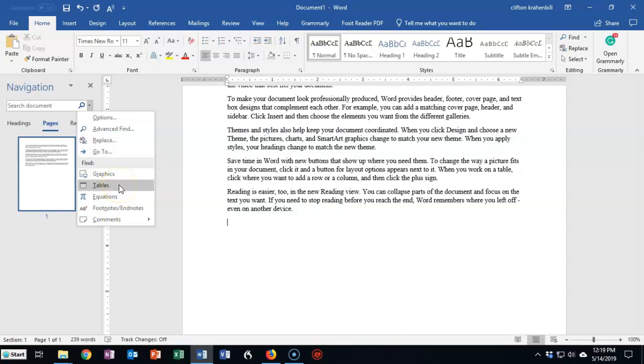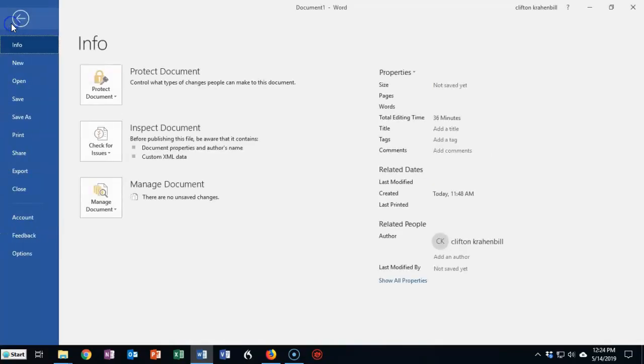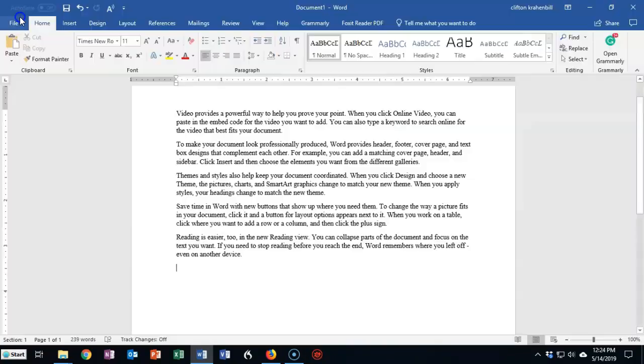All those features are now available right here inside of the navigation pane just by pulling it down from the search bar itself. So since we're talking about saving time and becoming more productive, we can take a look at how we open our documents. Normally, one of the things that most people do, and I'm guilty of this, is going to File and then doing Open and then finding the document that I want. But that's the long way home.